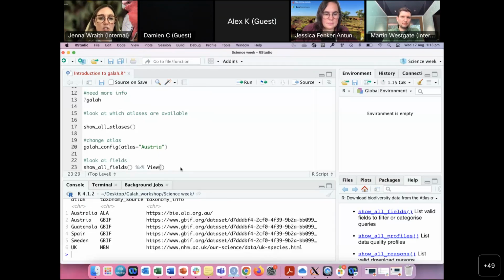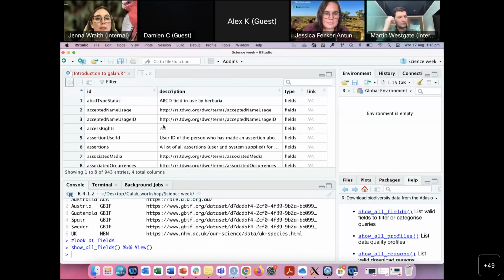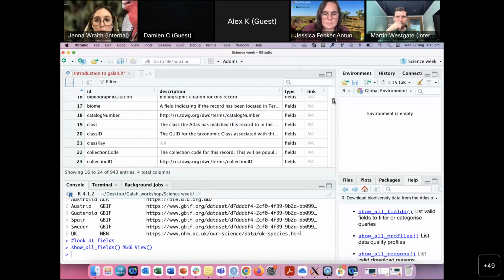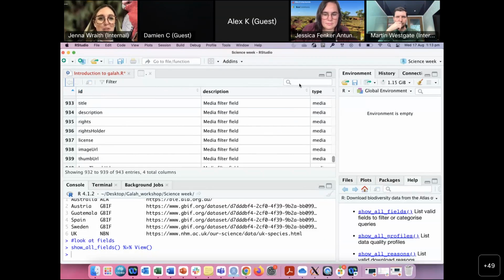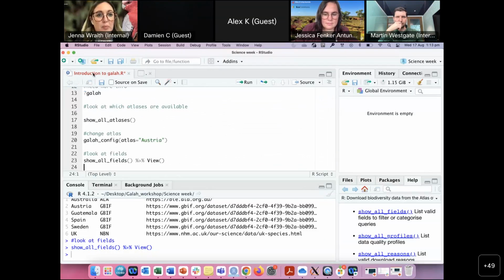So I'm going to use this function here with an open and close parentheses. If I run that, it actually opens up a nice table. Then I can scroll through all the possible fields we have, which if we go right to the bottom, is 943. So there is a lot, but you can search through this. You can filter it to find the different fields that you want. But that's quite handy to refer back to when you're building your queries.